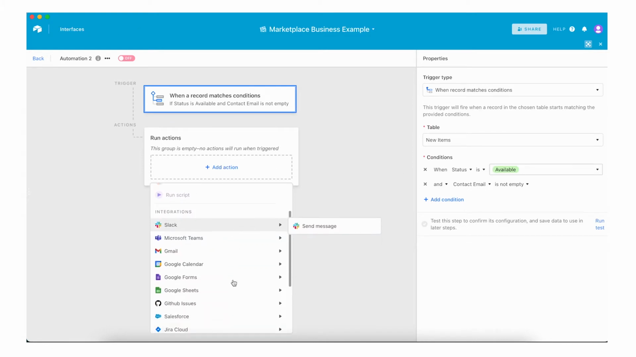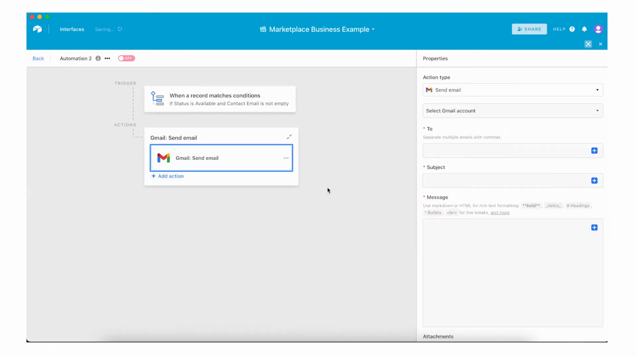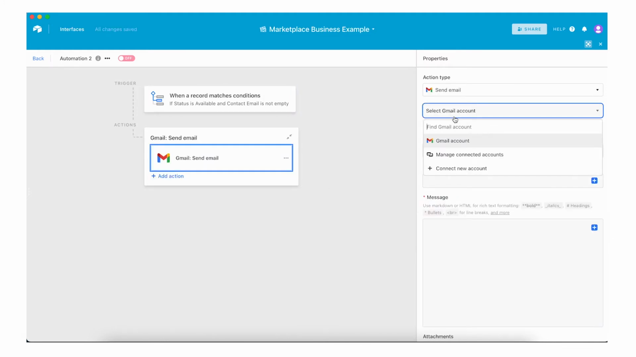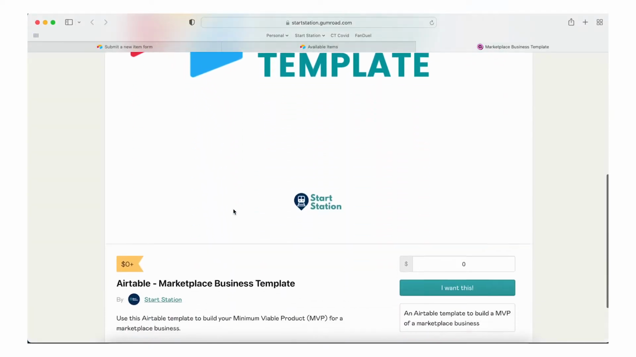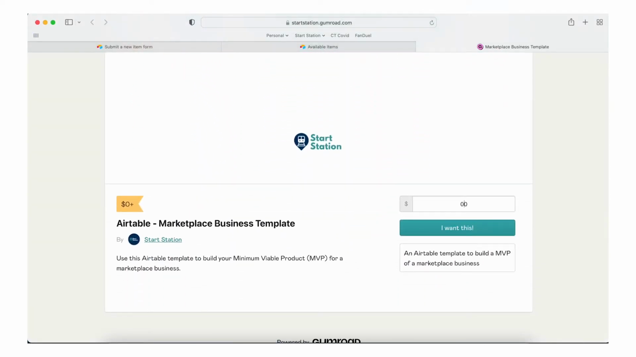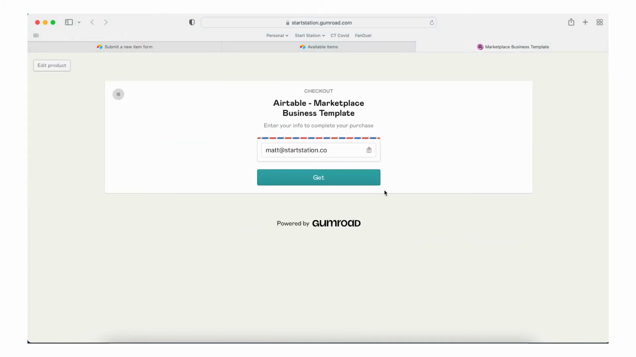The other thing I'll mention here too is that you don't have to create this entire marketplace business example through Airtable yourself. You don't have to build it from scratch. This template that you're seeing here is actually downloadable through Gumroad, and that link is in the description below. So you can use that, copy the base, and build off of that for your new marketplace business.